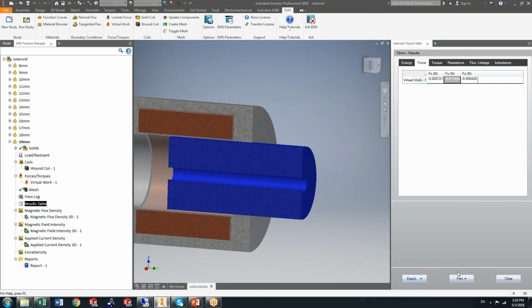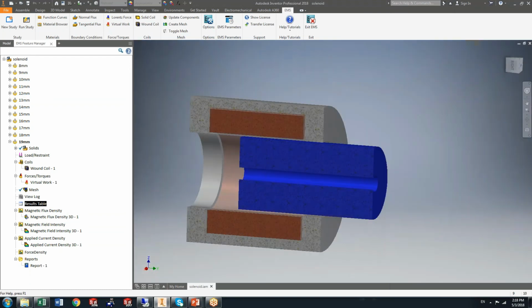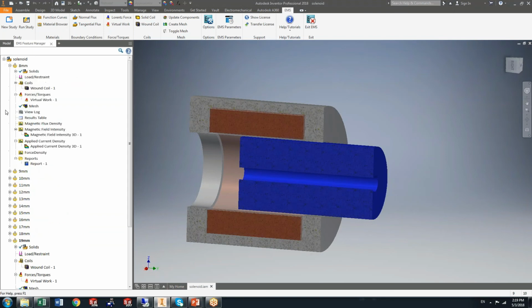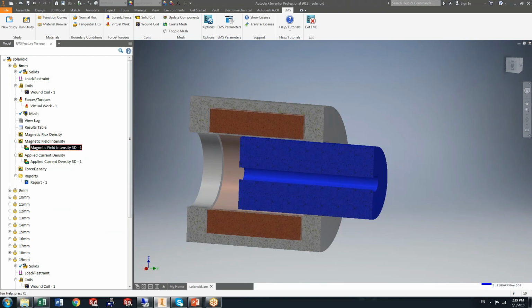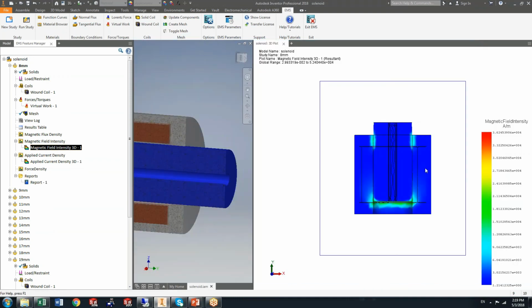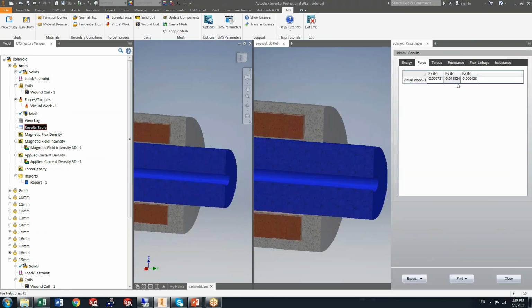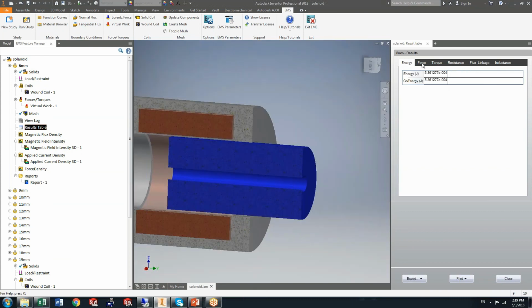Okay, now how does this force vary at various distances? For example, if this was 19 millimeters, let's take another particular distance and take a look at the magnetic flux density. This is at a distance of 8 millimeters. You can see that the solenoid is more closed. It is just as before, and you can see what is the force acting in this case. That's about 150 millinewtons. Compare that to 11 millinewtons we got earlier, and you can see how the force varies.